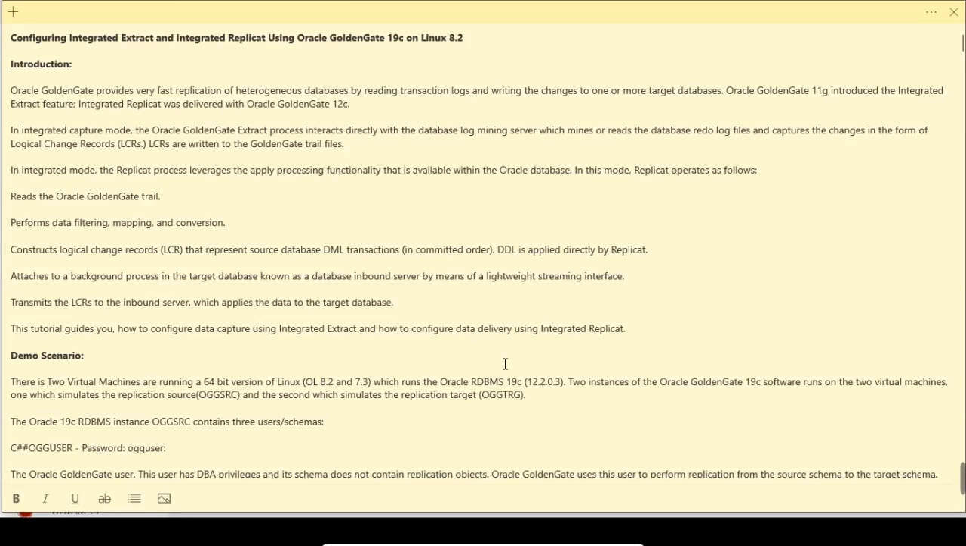In integrated mode, the replicat process leverages the apply processing functionality that is available within the Oracle database. In this mode, replicat operates as follows. First, it reads the Oracle GoldenGate trail and then performs data filtering, mapping and conversion, and then constructs logical change records (LCRs) that represent source database DML transactions in committed order. DDL is applied directly by replicat. It attaches to a background process in the target database known as a database inbound server by means of a lightweight streaming interface, and transmits the LCRs to the inbound server, which applies the data to the target database.